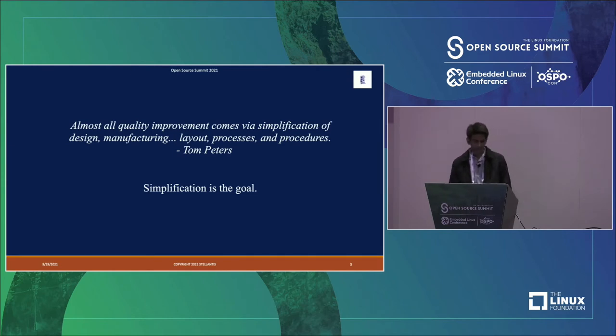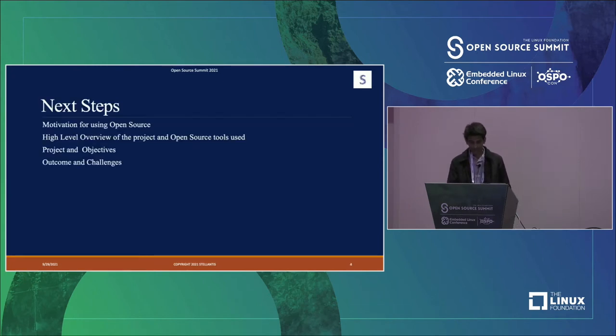As Tom Peters said, almost all quality improvements come via simplification of design, manufacturing, layout, processes, and procedures. Simplifying the process helps in reducing errors and in turn helps us create better product and service quality. So simplification is the goal for the project. So the overall goal for the project is to simplify the process.